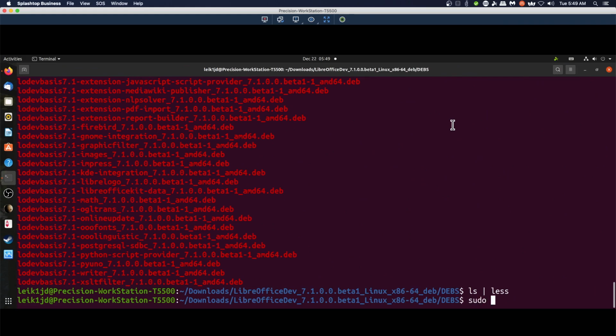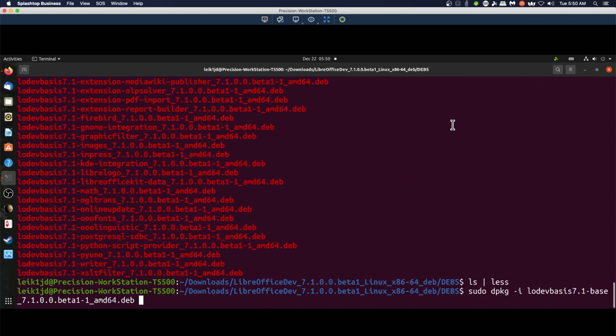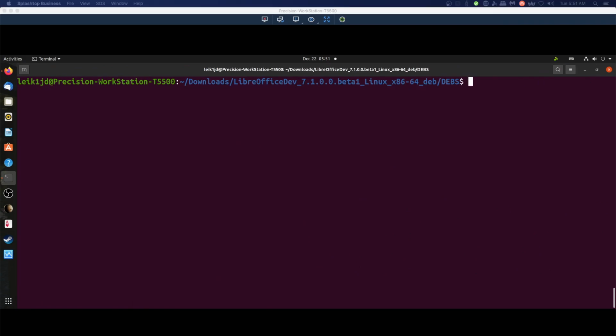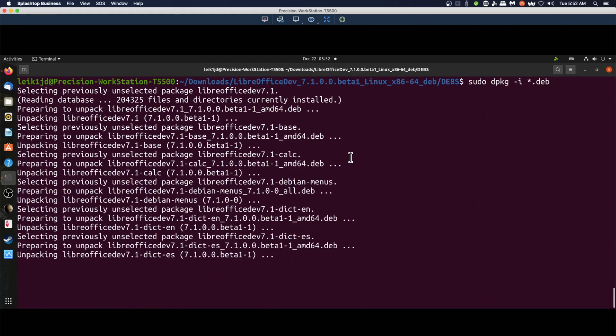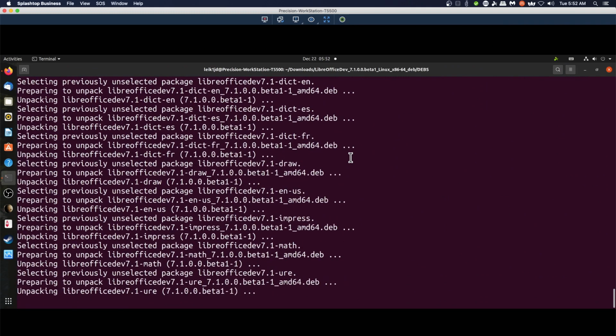So let's do sudo dpkg -i lodev. Alright, so the official suggested way to install this is sudo dpkg -i star.deb, and it should go through and do the whole install for us.